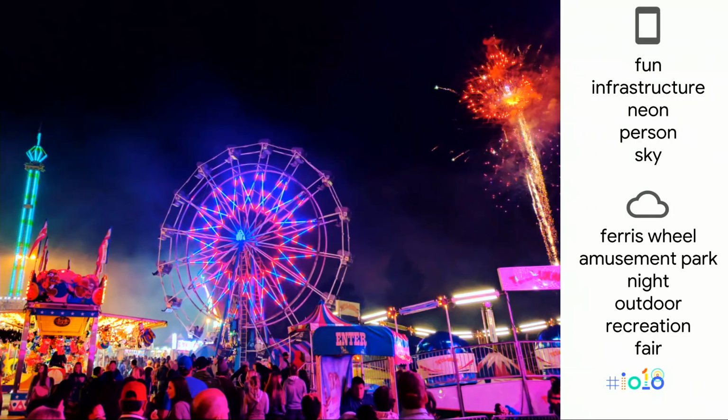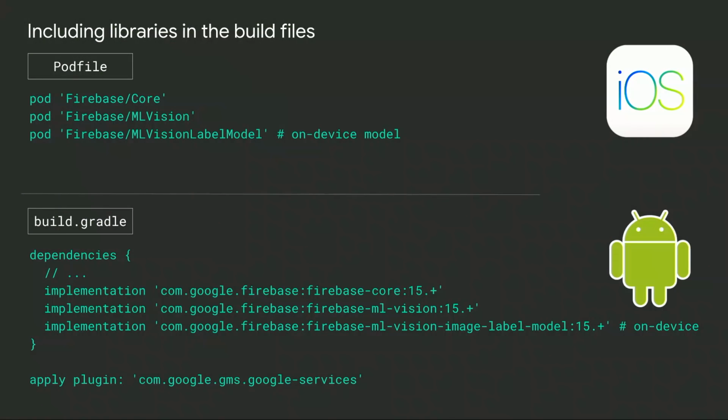If you feed it to the cloud one, you'd get Ferris wheel, amusement park, night. You can see that's more accurate, right? Okay. So remember I also told you that it wasn't just fun, it's also easy to use. So you have to hold me to it.